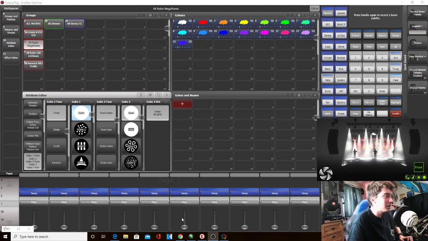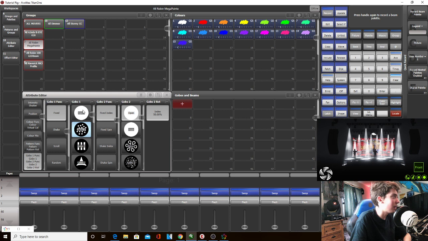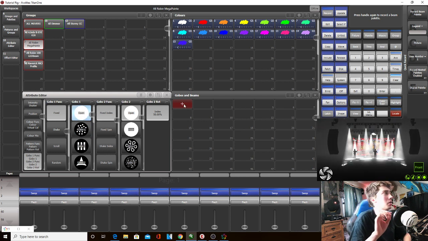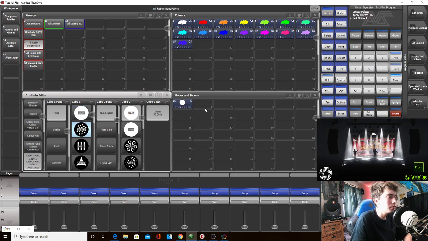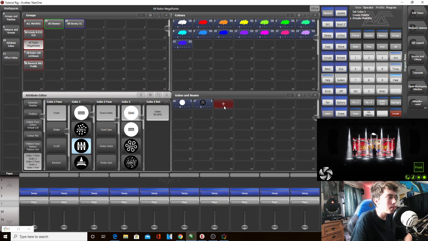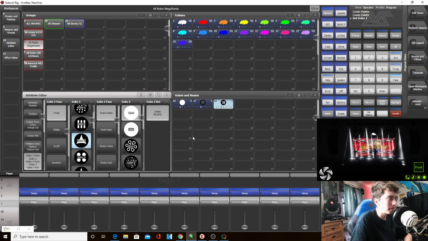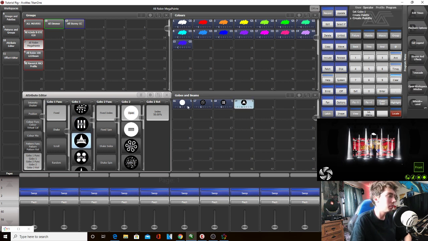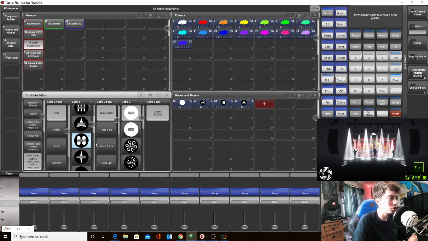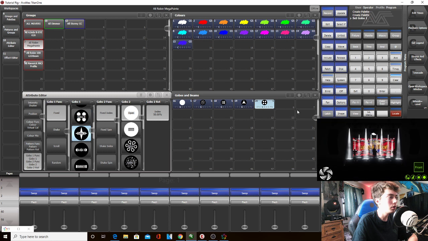So basically what I'm going to do now is I'm just going to start adding the gobos in. So gobo one, this is going to be the first gobo wheel. So we've got that one, this one, there we go. Just putting in all the gobos in. And as you can see, it's a really good feature. I'm sure most consoles have it by now. But I just love the feature. It just makes life much easier.